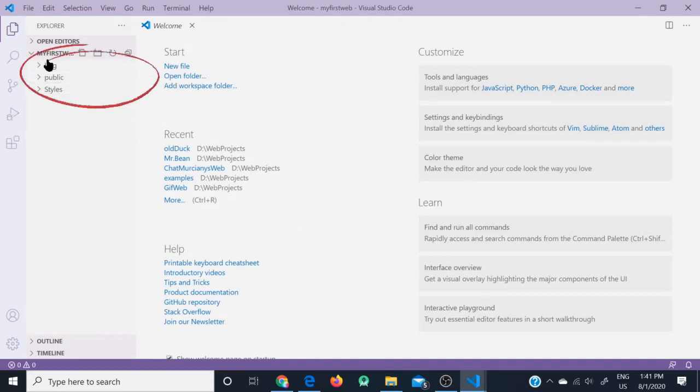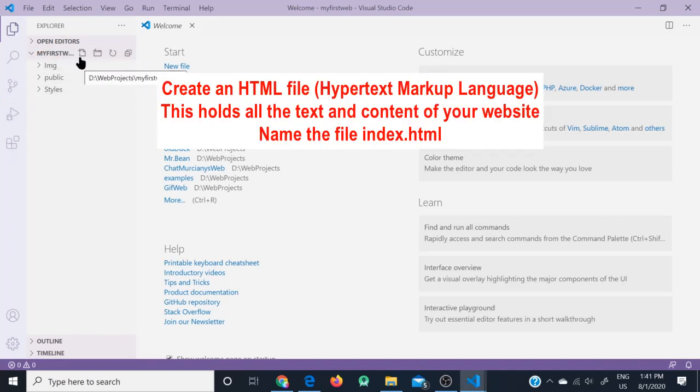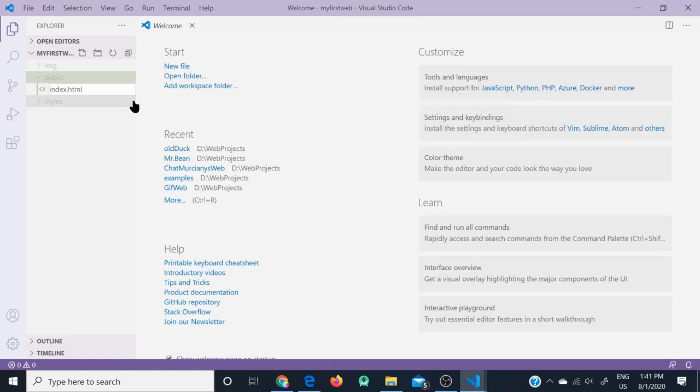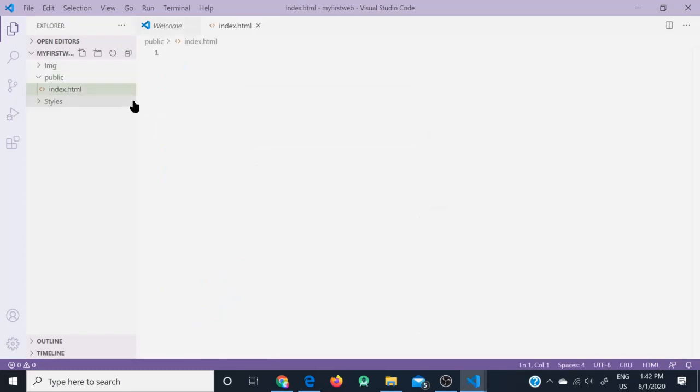So in public, that's where you're going to save your HTML files. Don't I have to make one in HTML? Yeah, but click on your public folder. Just select it. And then see at the top, the first one says new file. You're going to click on it, and then you're going to name it index.html and click enter.